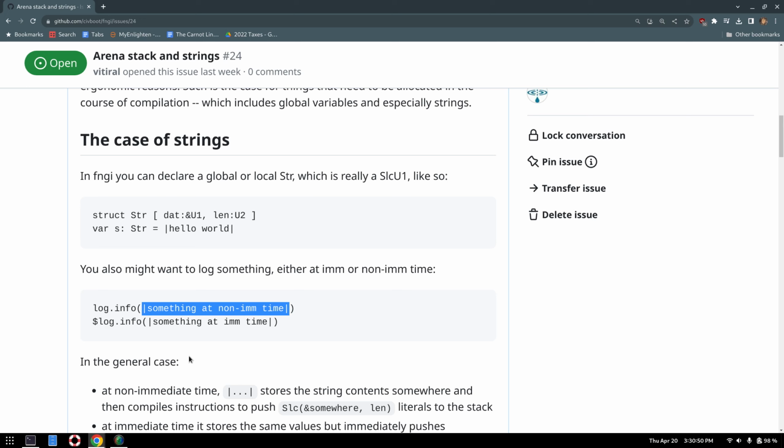If it compiles it to the code, then it has to also compile some kind of jump over it, because you don't want to start executing the string at non-immediate time. That's not going to work well. So we've got to store it somewhere, which is fine. Maybe we could have a separate allocator or something.